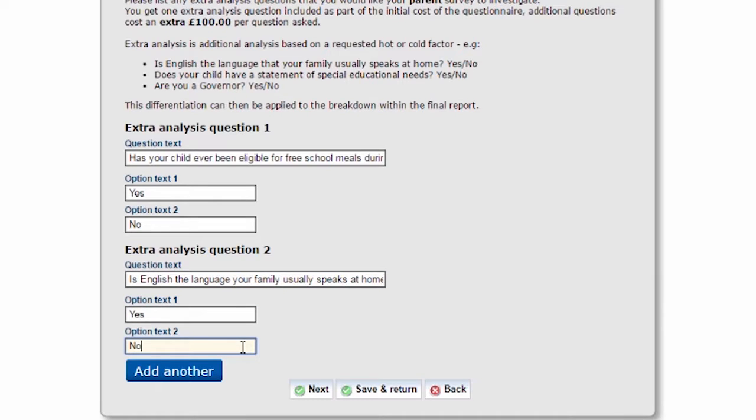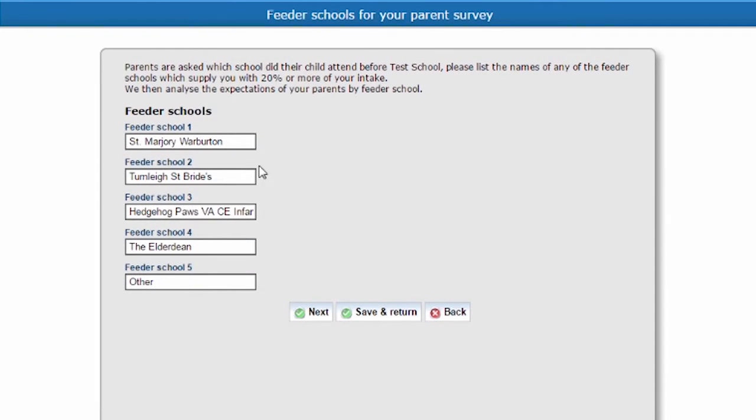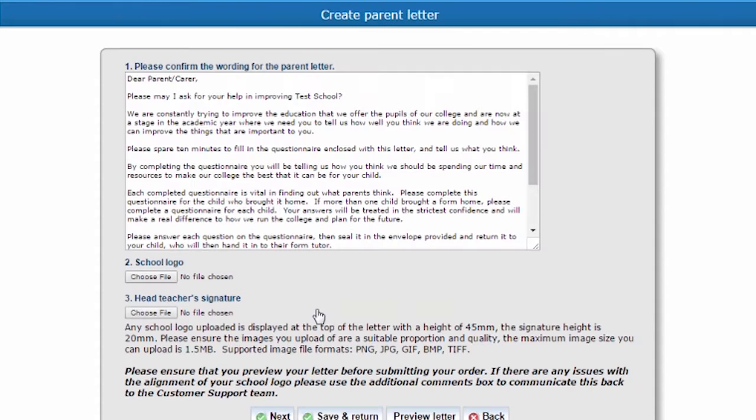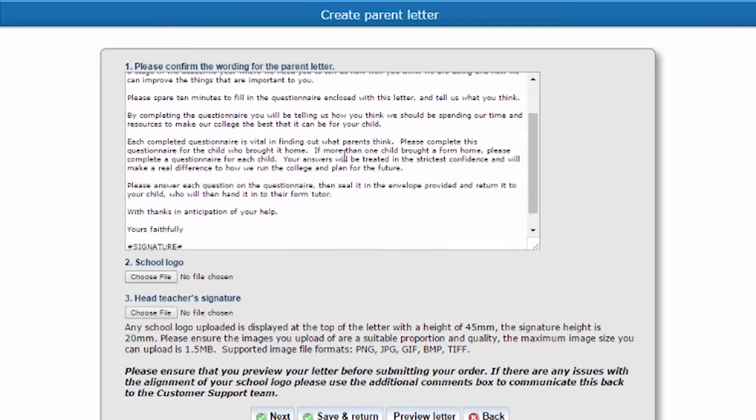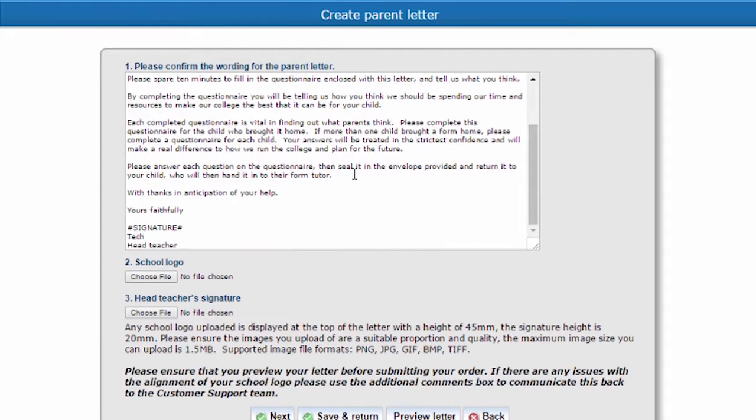It works like this. Extra analysis questions can only be asked on a 2-point scale: true, false, yes, no, day student, boarder. Your scores will be split in 2 by the responses to this question for all survey criteria. Any statistically significant difference between the responses given by these 2 groups will be highlighted in your report. For the parent survey, you now have the option to provide details about your feeder schools.